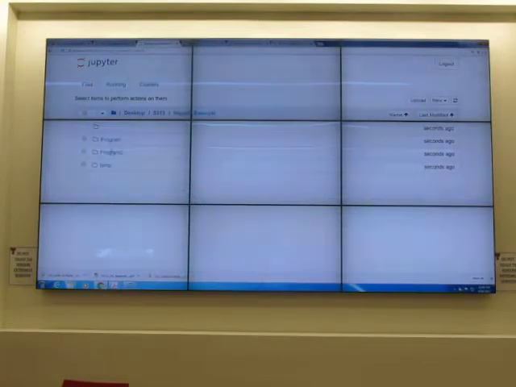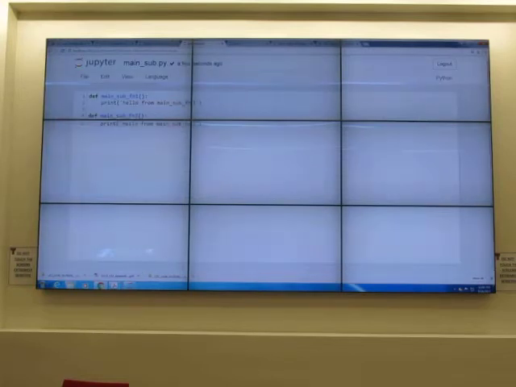I have program and program 2. Let's focus with program. In program I have main. I have main sub.py. Let's take a look at main sub.py. Main sub.py has two functions: main sub function 1 and main sub function 2. Each function just prints hello. So, hello from main sub function 1, hello from main sub function 2. Just that.